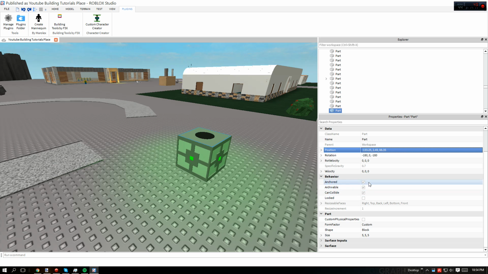Archivable. I'm not really sure what archivable means. I've asked other builders too. They don't really know what it means either.